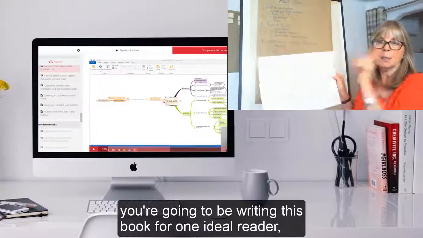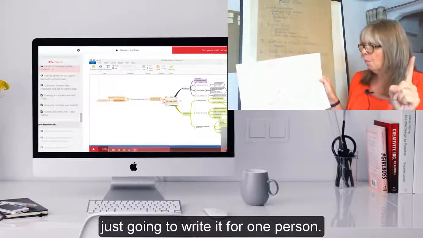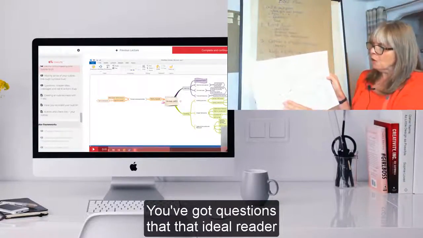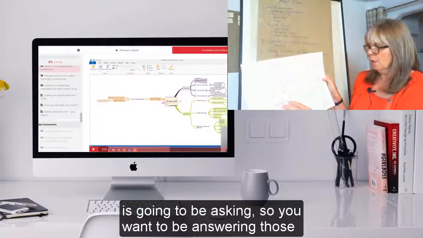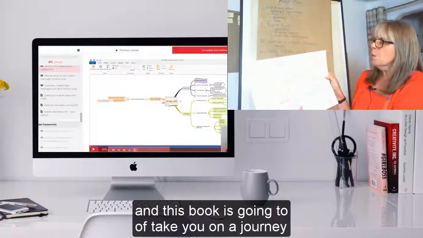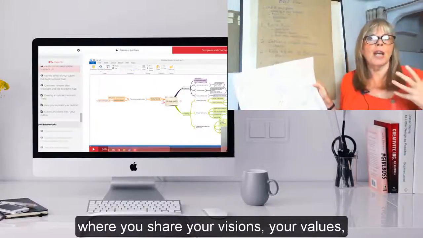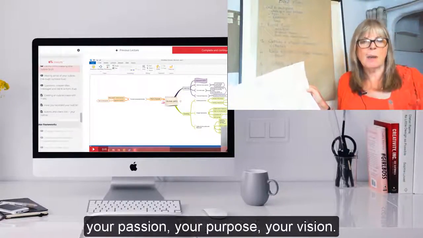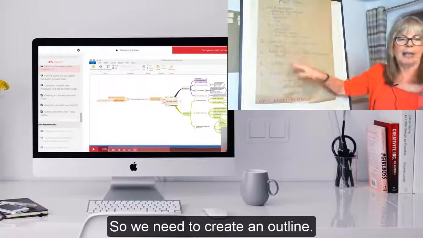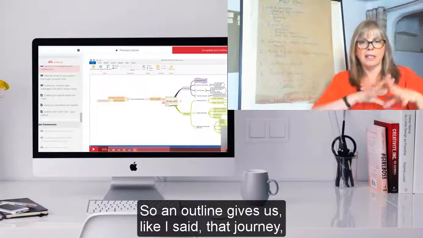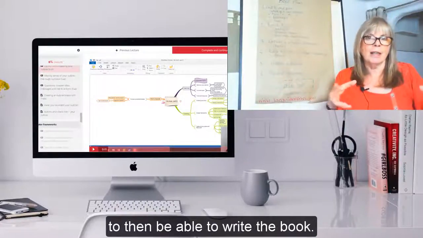You're going to be writing this book for one ideal reader, not loads and loads of people, just for one person. You've got questions that ideal reader is going to be asking, so you want to be answering those. And this book is going to take you on a journey where you share your visions, your values, your passion, your purpose. So we need to create an outline. An outline gives us, like I said, that journey, but it also makes it easier for us to then be able to write the book.